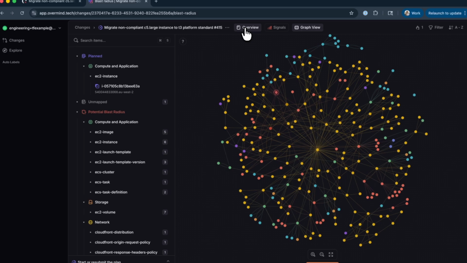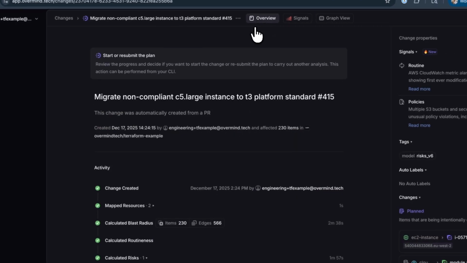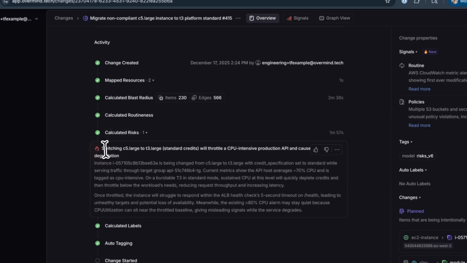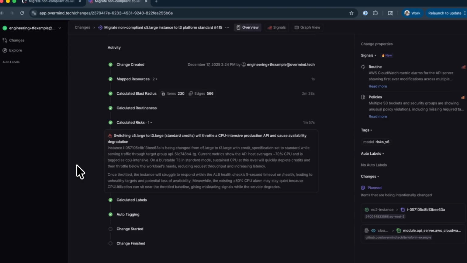Now here's where it gets really interesting. Let's go back to the change page and look at the risk Overmind identified. This is a high-risk finding. Let me walk you through what Overmind caught. First, it's flagging that we're switching from C5 large to T3 large with standard CPU credits. Now here's the critical part. Overmind pulled real CloudWatch metrics from our running instance and found it's averaging 70% CPU utilization. That's actual production data gathered during the blast radius analysis.